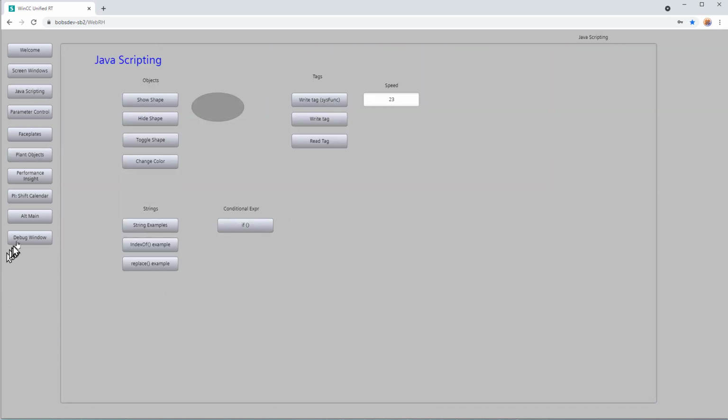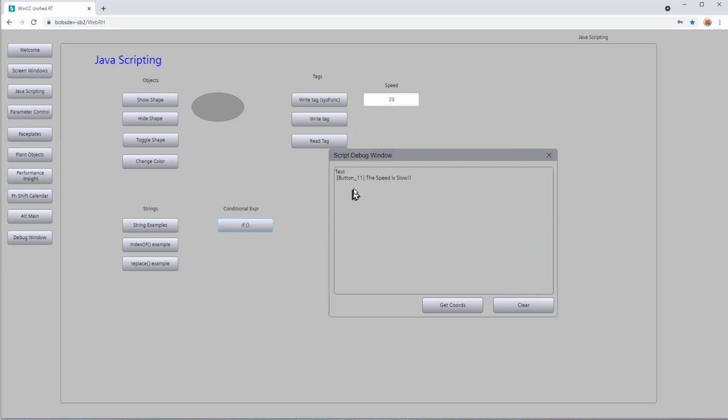So we go to our JavaScripting page. We'll throw up our debug window. And right now the speed is 23. So it says the speed is slow. And then we have a write tag that puts something higher than 44 in it. Run it again, it will say the speed is fast.